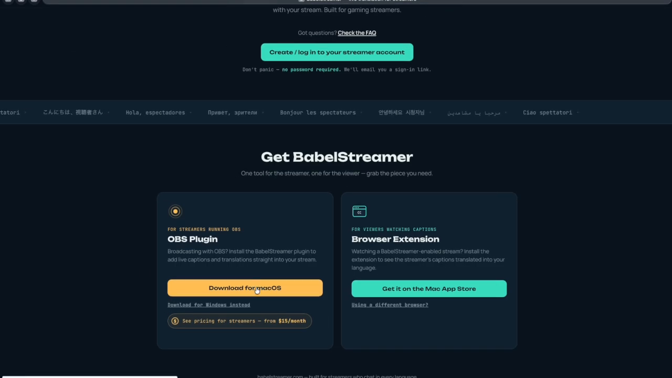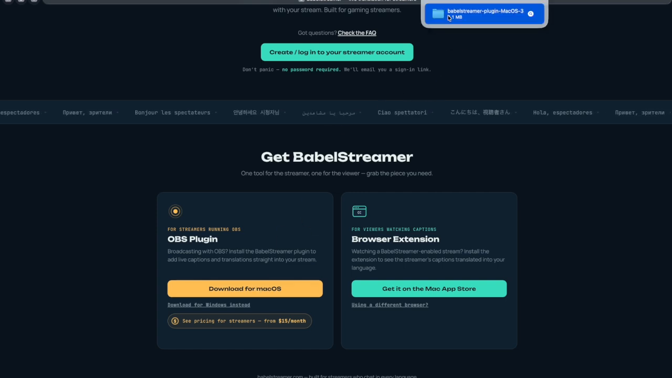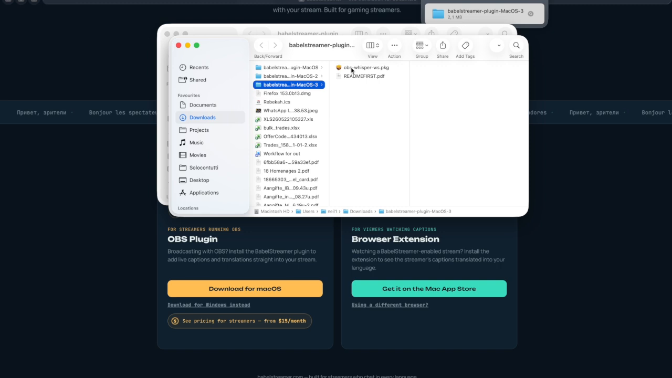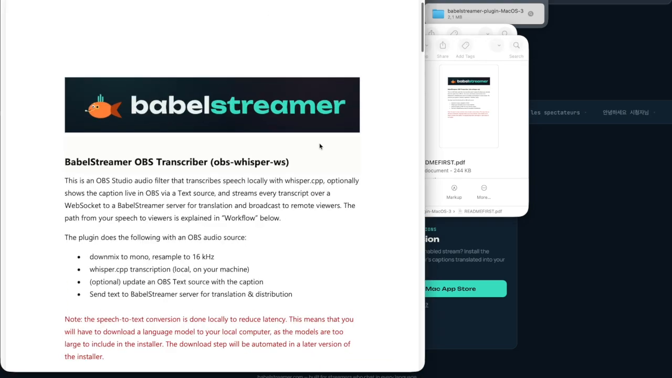Here we can click on download for macOS. Obviously if you're in Windows it'll download for Windows. And there we get the plugin is downloaded, and you'll see there's two files. One of them is the package you need to install, and the other is a file called readme first, and well, I suggest you read that first.